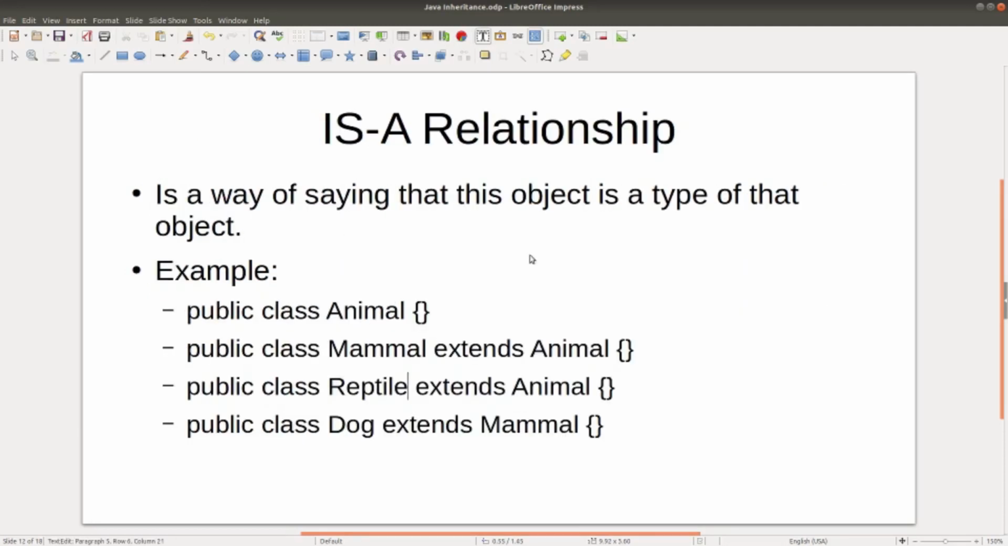So as we mentioned before, an is-a relationship is just a way of saying that the object is a type of that object. For example, if we have an animal object, we know that with animals, there are subtypes of animals, such as mammals. All mammals are animals, but not all animals are mammals. So in this case, a mammal would inherit from an animal.